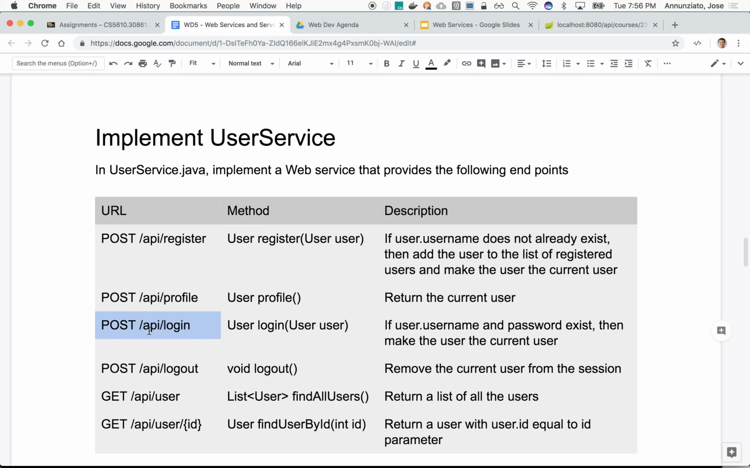Actually, a login will also be a post, since usually you want to pass in the login username and password, and you don't want to pass that in the clear. So you want to maybe put it in the body. And then maybe use HTTPS to secure that.